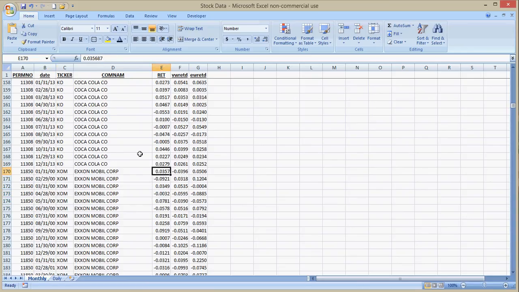This is a return for that particular stock for that month. These are market returns. VW means value weighted return, EW means equally weighted return. So those are market returns. You could give them a different name if you wanted to, but that's not the purpose of this video. For this, we have 7 different categories here, 7 different columns of data.